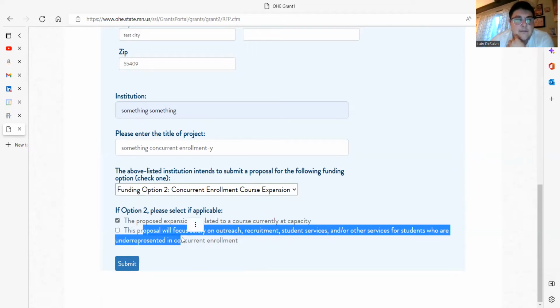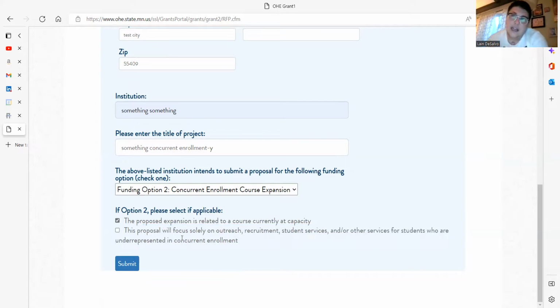And then if your proposal is focusing solely on outreach, recruitment, and student services for students of color and low-income students, you'll want to select that too, so that we know we want to use a slightly different set of criteria for yours, since you're not implementing a project in the same way that some other folks might be. We want to make sure that we give those proposals a fair shot by using a slightly different set of criteria, more around the communications piece. So if that is your intent and you're just putting in a proposal for outreach, recruitment, and student support, you want to select that button.